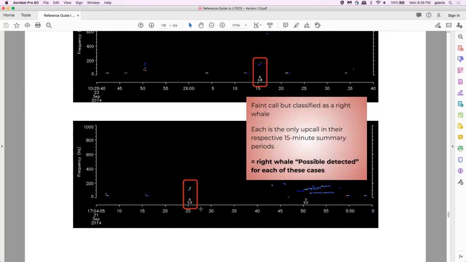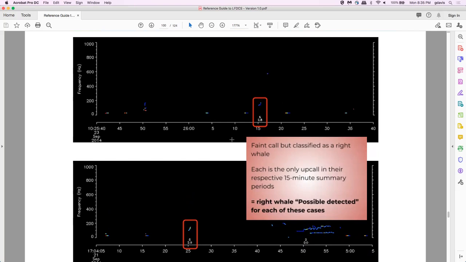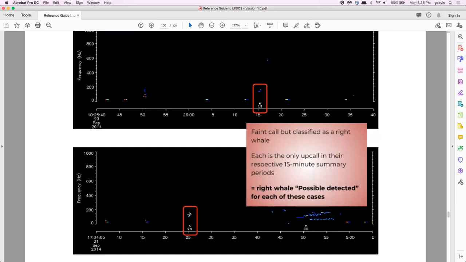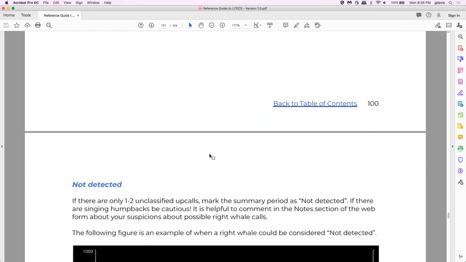We have 1 classified upcall. If these 2 minutes of data were actually in the same period, this would still be a possibly detected case because you only have 2 upcalls. You have 2 classifications, but you still only have 2 upcalls. So we're staying conservative, and we would score that as possibly detected.